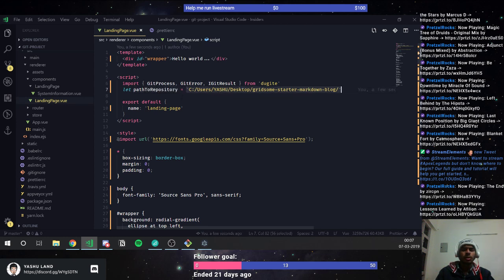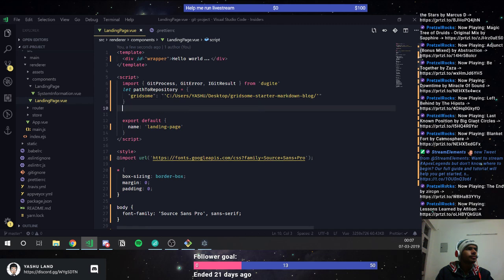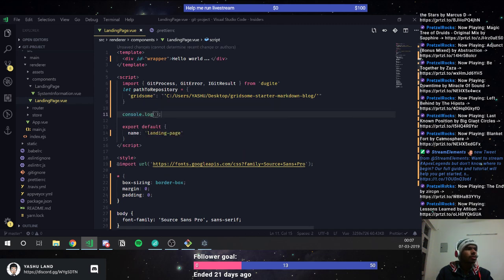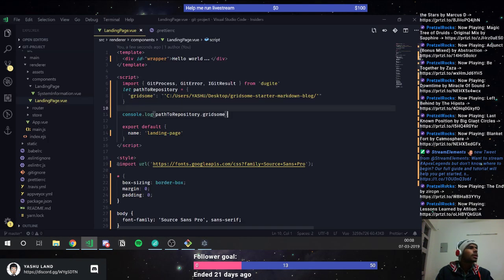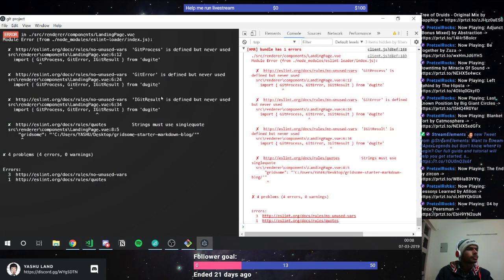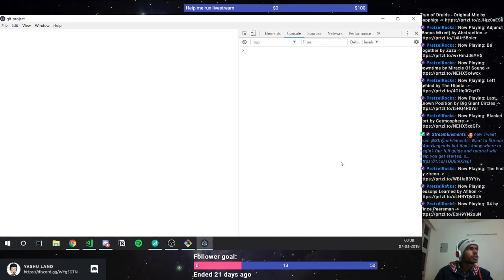Okay, I will store it in a JSON object. That's fine. Let me just quickly console log these paths. Or this semicolon. It should console log actually.